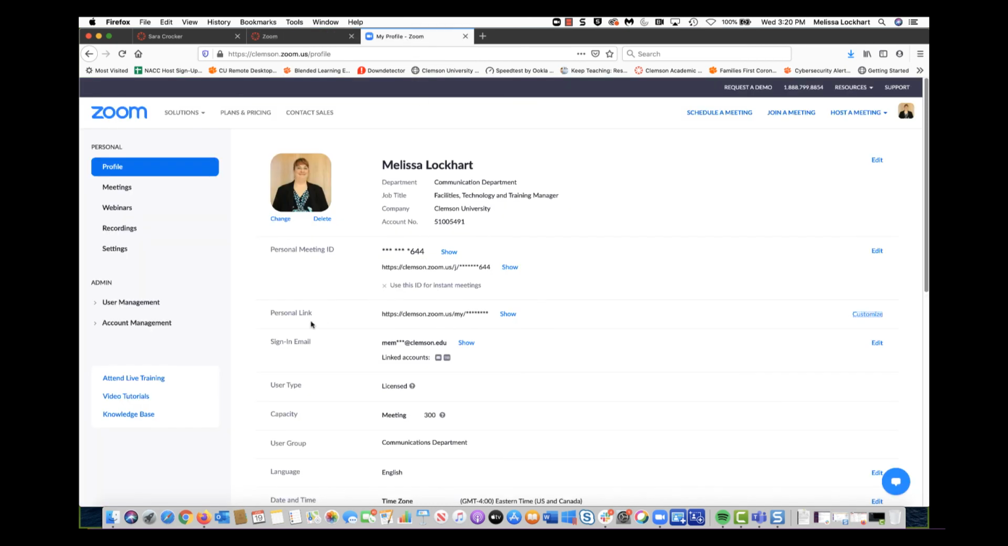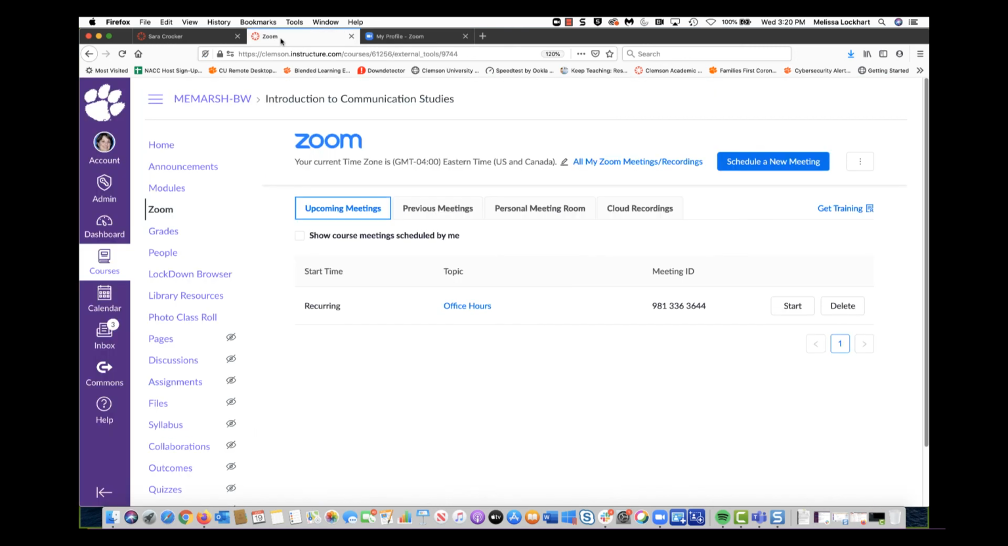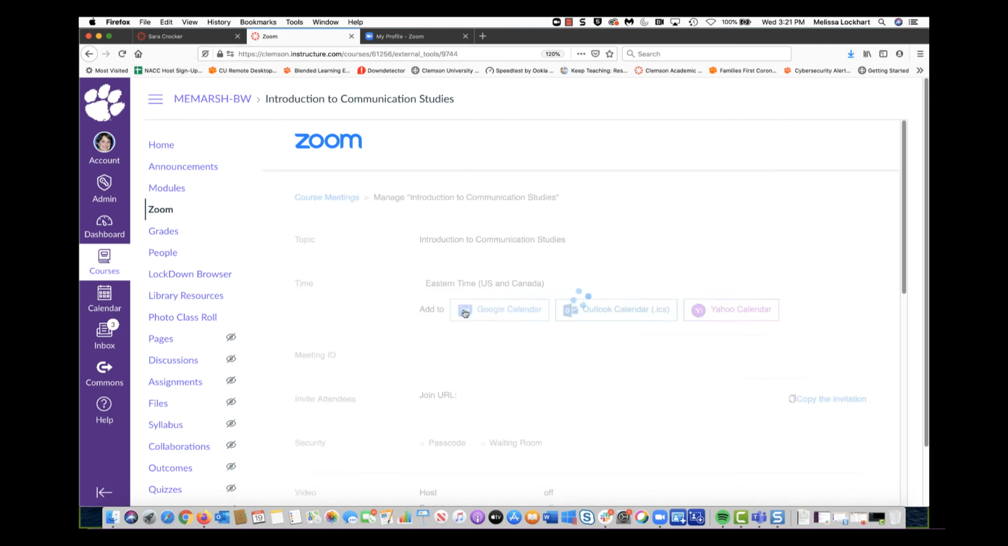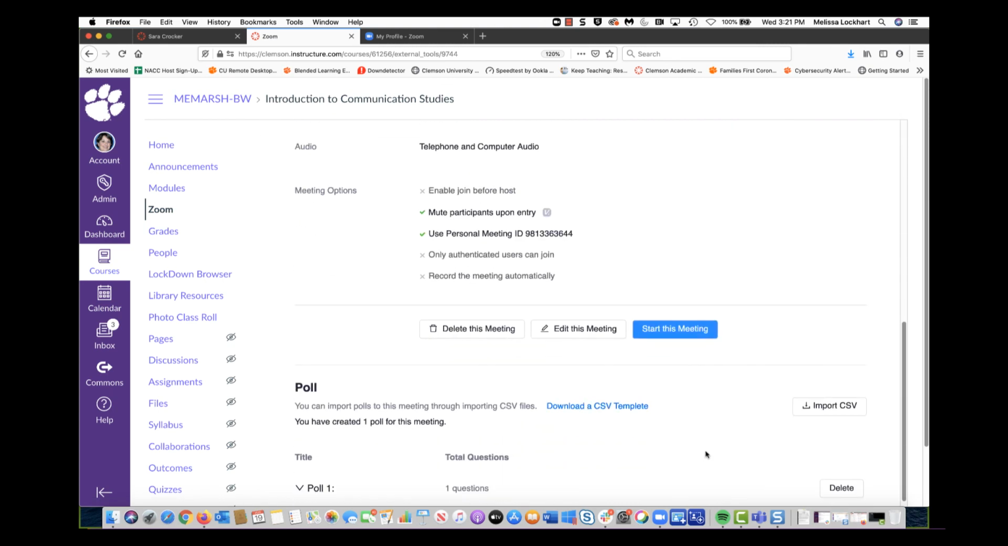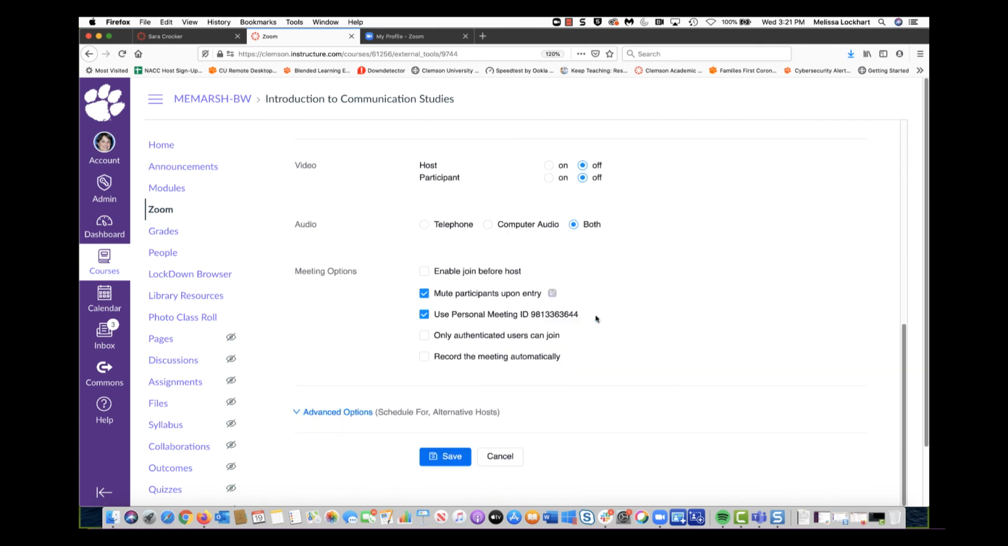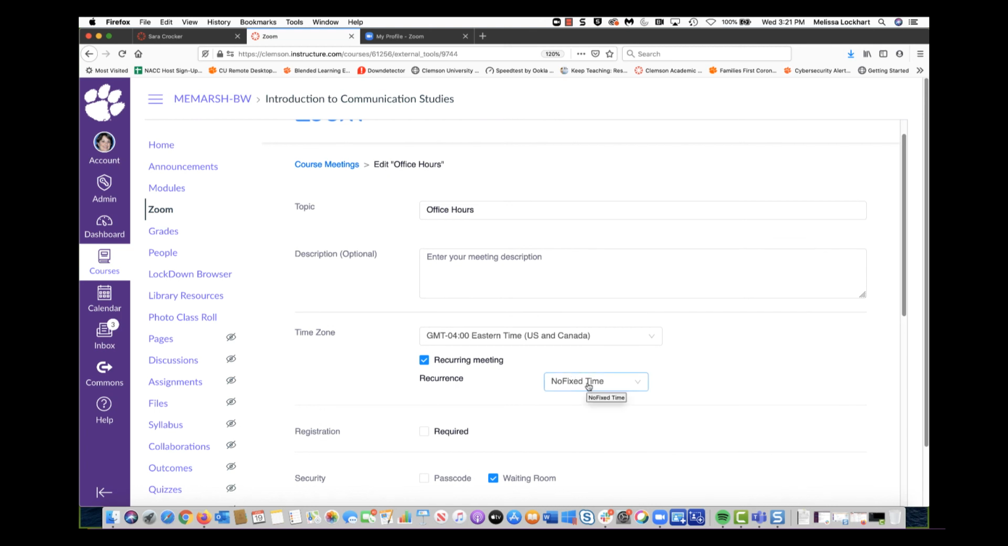So the branded URL comes from your personal link. So mine would be Go Tigers. So I can take that and put it in my syllabus and say, this is my office hours link. And then the option that allows you to do that and share it between multiple courses using the Zoom integration, that is going to be called the no fixed time option. So I'm going to scroll back up. No fixed time, and that's under recurrence. So where you select daily, weekly, monthly, there's an option for no fixed time.